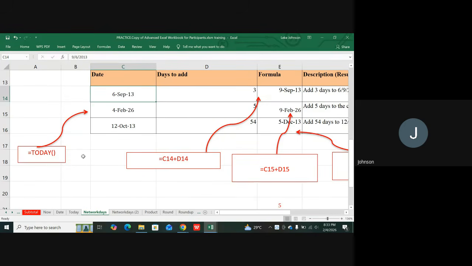Let me check if there's any other thing. No. So here is today's date. We say equal to today, then we open our bracket and close the bracket. That's how to get today's date. Then we also do this for here, and this for here. That is fine.